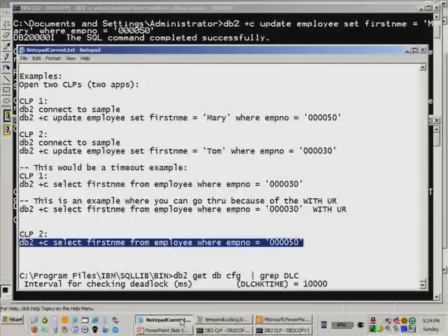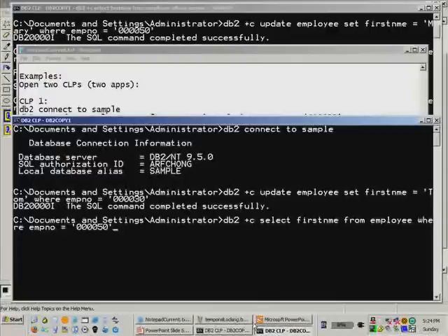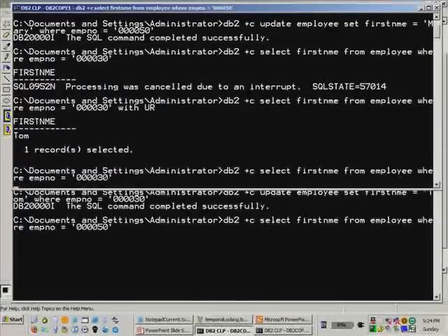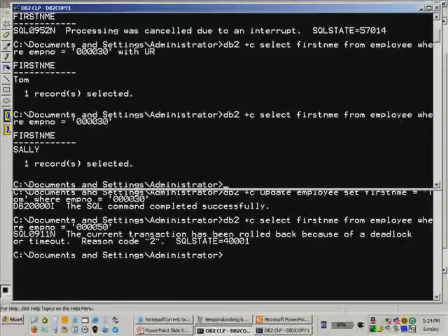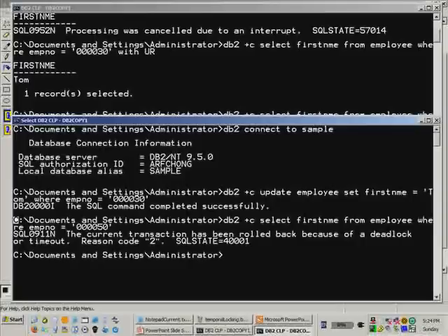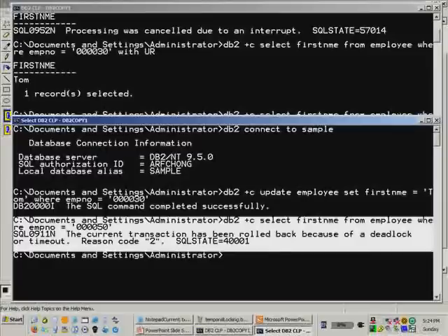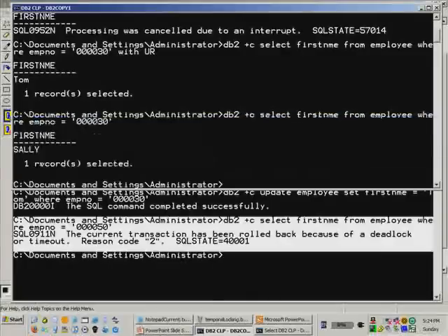I right click. Oops, sorry, let's do it again. Okay, and I'm going to press enter here, and it will probably take about 10 seconds or so, and then one of the applications will roll back and the other one will be allowed to continue. And you just saw that happening, right? The one at the bottom was rolled back, so application B was rolled back, and here is the explanation: the current transaction has been rolled back because of a deadlock or a timeout, reason code 2.